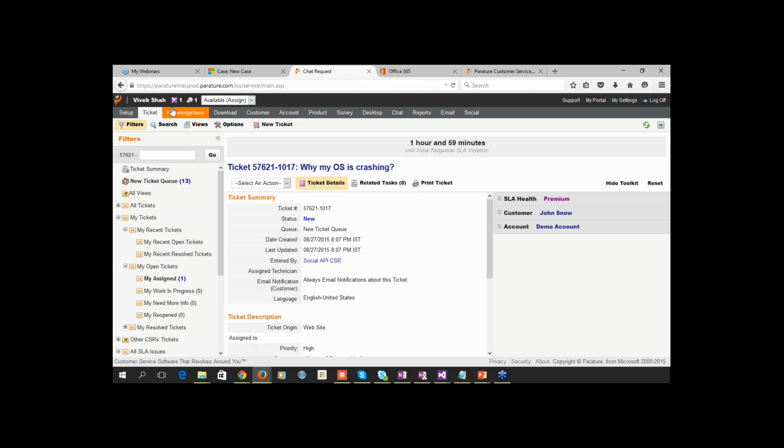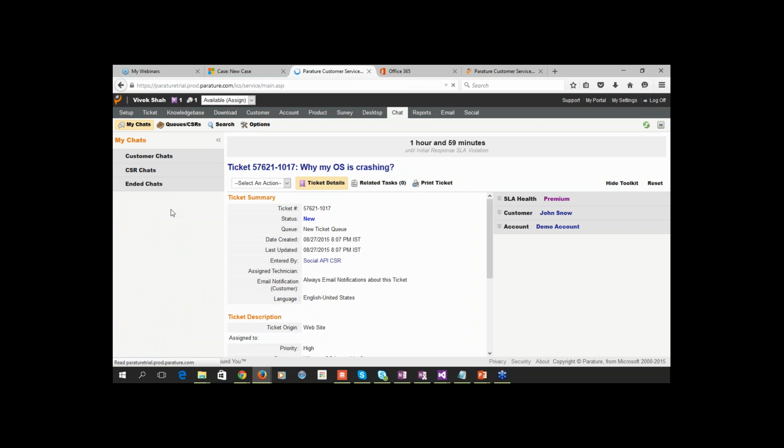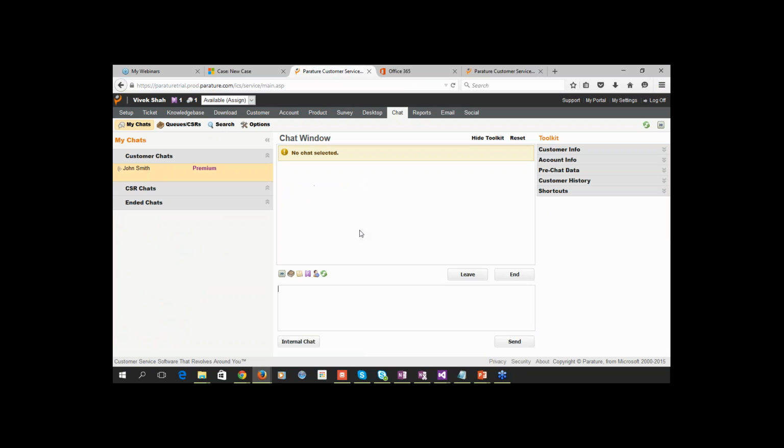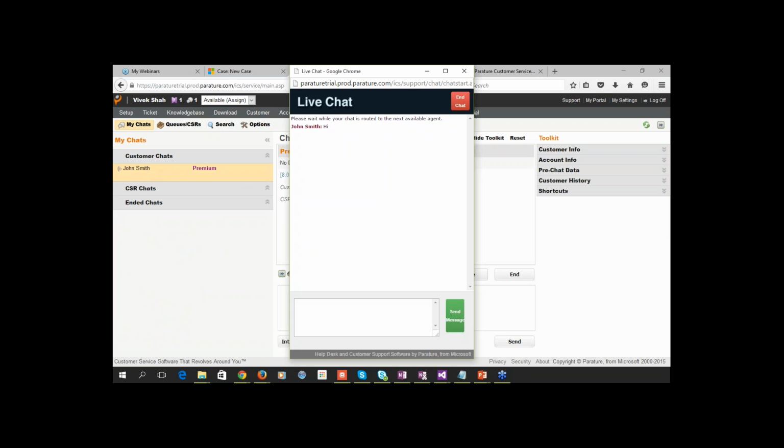And this is how it looks to the representative. You all can see that a notification has come that a new chat has come. So the person has to go to the chat representative and select the chat from here, like a new chat has come from John Smith. He'll click on that and the chat has started. Okay, so you can see that John Smith has typed hello over here.